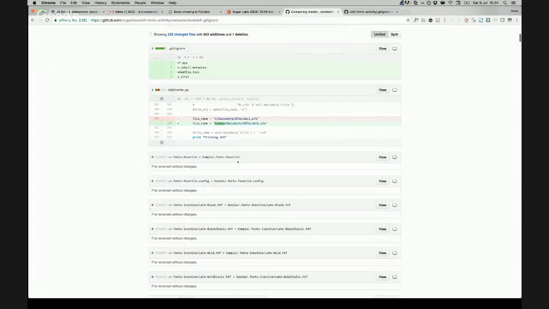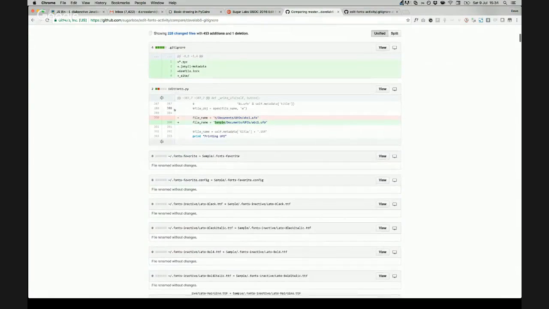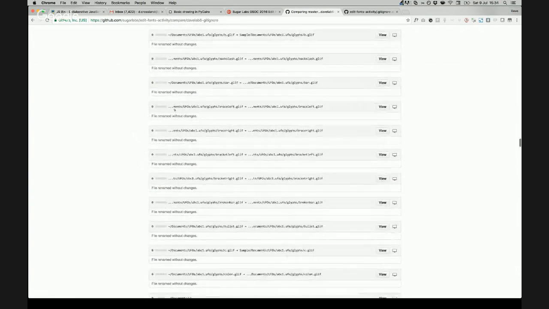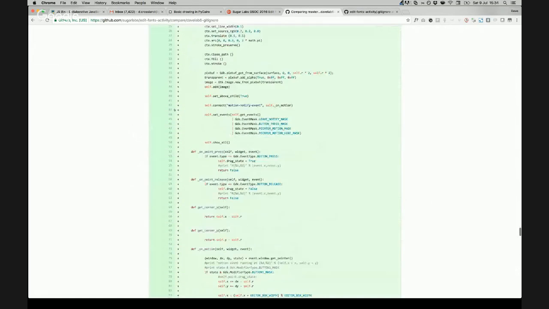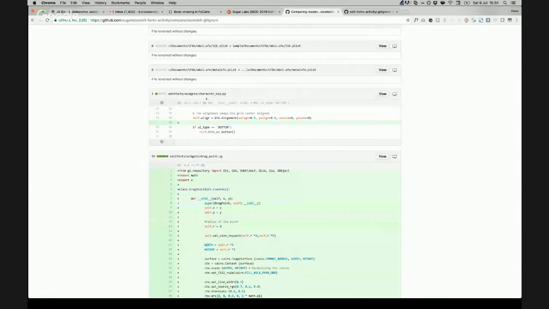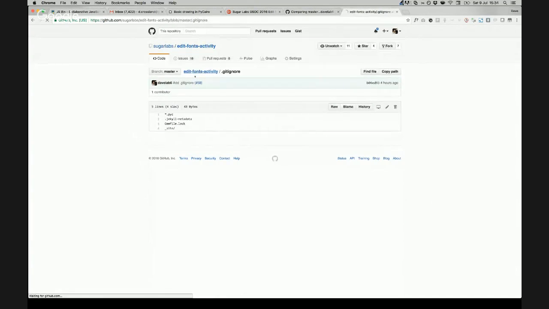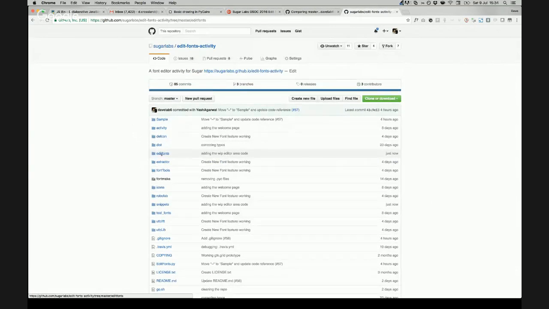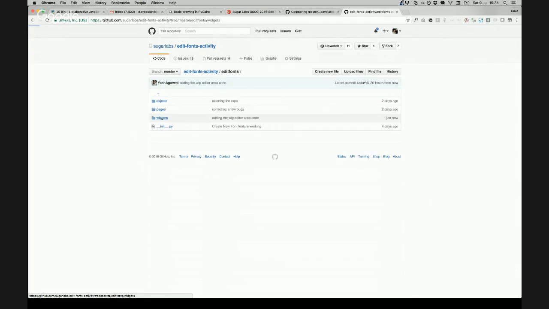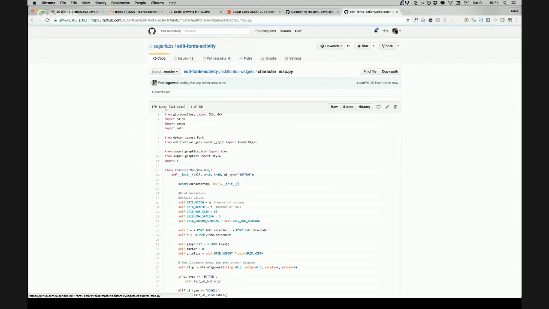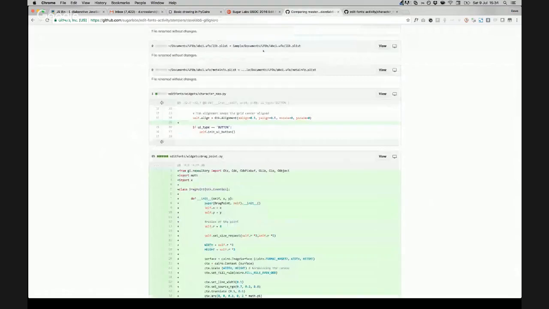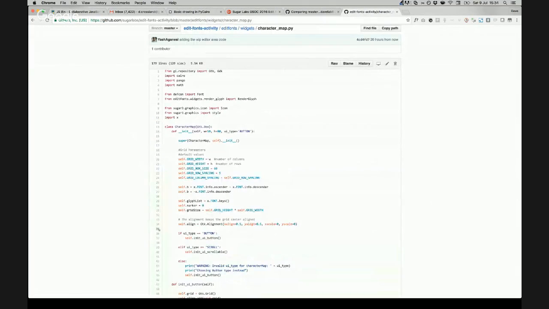And then this adds these two files. So edit fonts, widgets, character map. Line 35, blank line. Line 35.